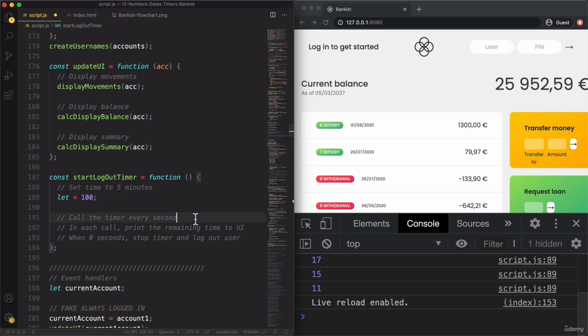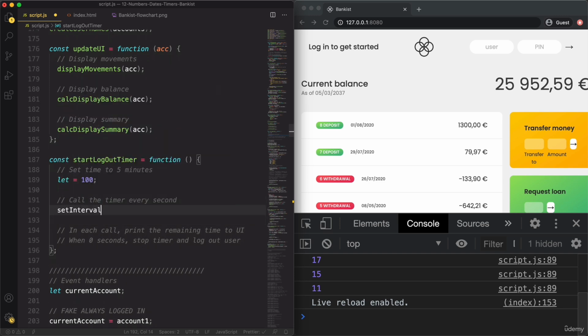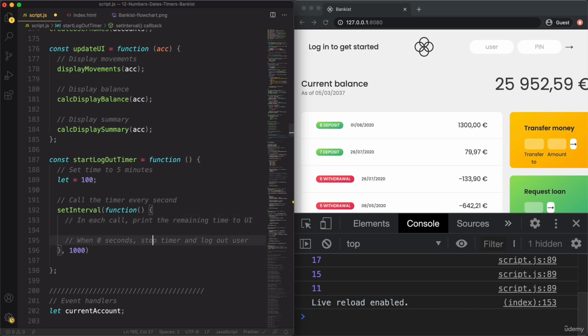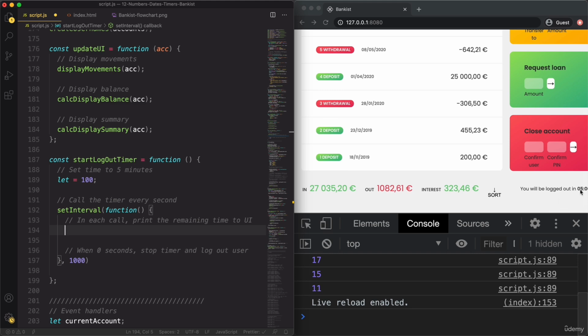Then we want to call the timer every second. So basically what this means is to use the setInterval function and then pass in a callback function, and this callback will be executed every second. And so 1000 milliseconds here. All right. Then each time that this function is called, print the remaining time to the user interface. And then this one here as well. So when we're at 0 seconds, stop the timer and log the user out. So we want to print the time here to this label, which is called label timer.